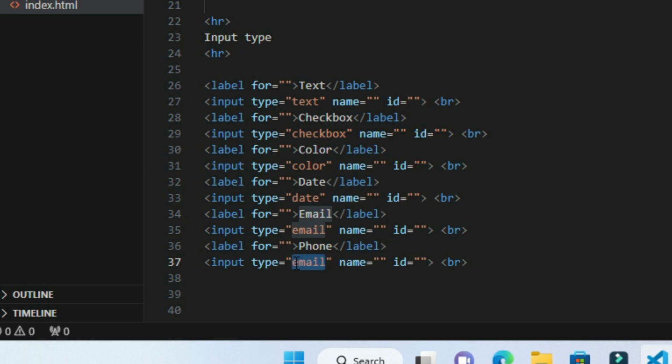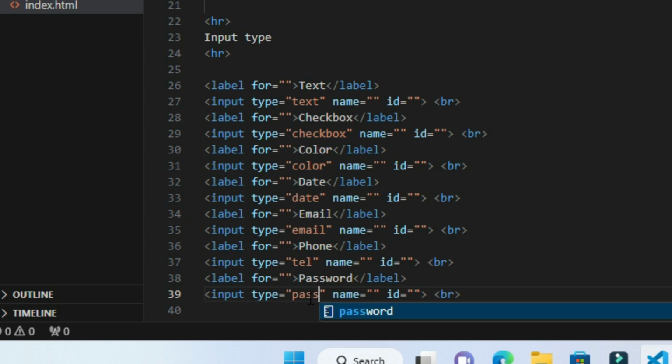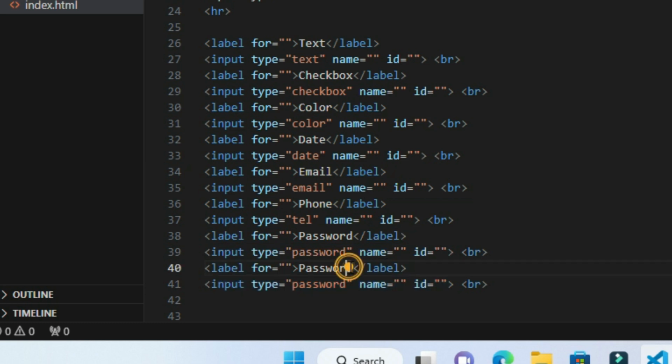Can come here and say tell. We have password. We have many. I'm just going to list the most important, as in the most used ones. What is not important? Just the most used ones. And we also have another one that is called email.